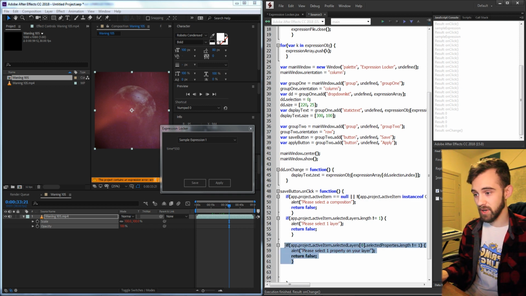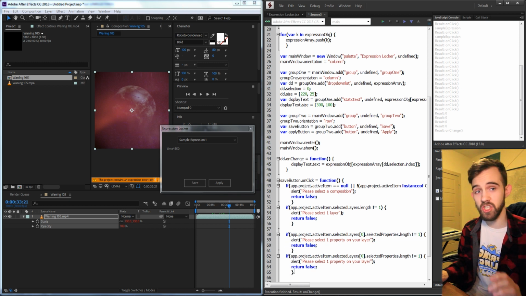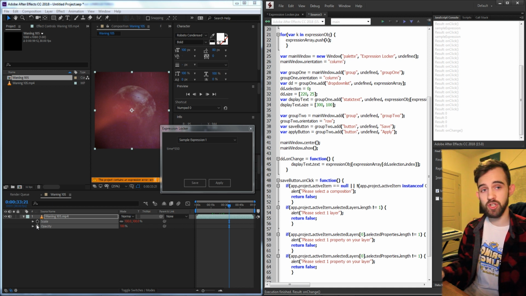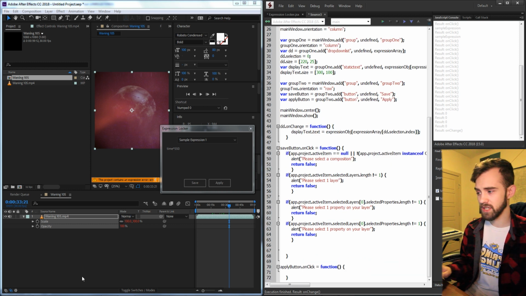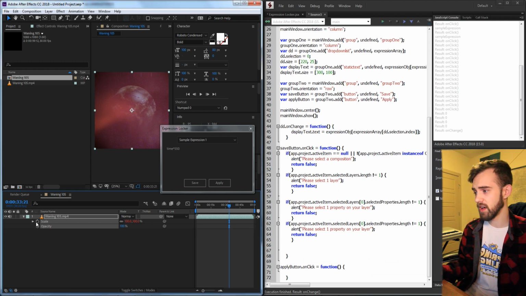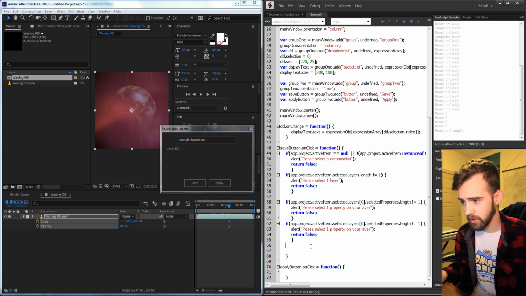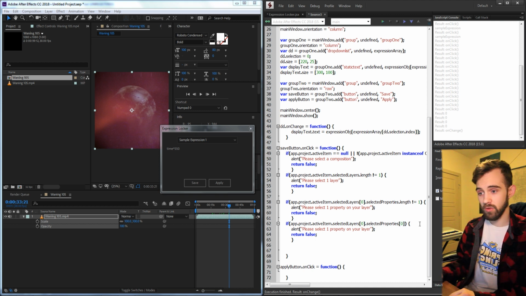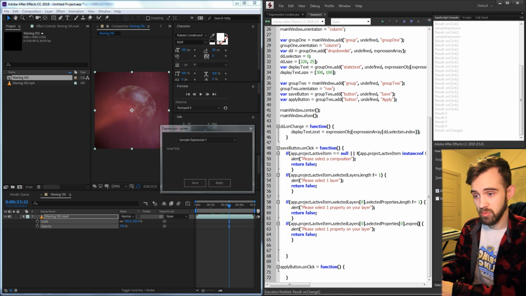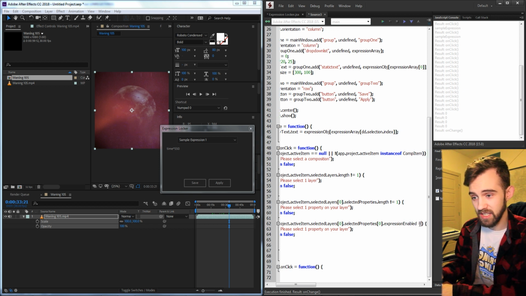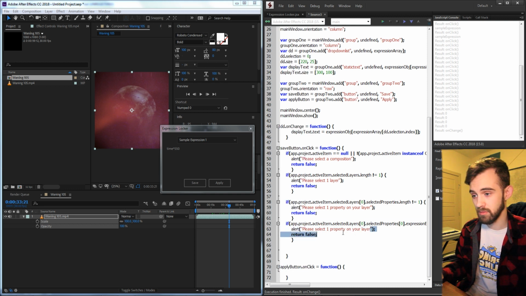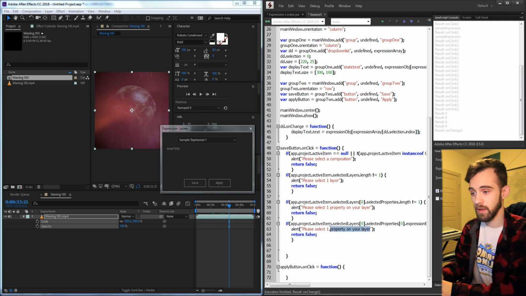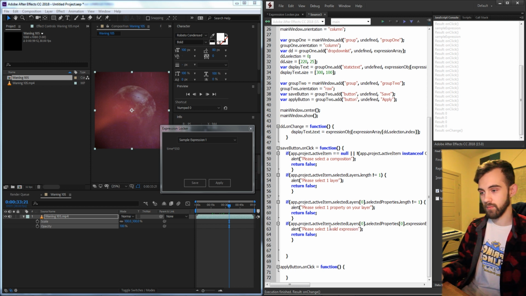And then lastly, we need to make sure that property they have selected has a real expression. If they have an empty expression with no text in it, it will give us expression enabled equals false. And likewise, if they haven't applied any expressions, that will give us false as well. So what we're going to do is say .selectedProperties0, the only selected property they have. If .expressionEnabled is equal to false, then they need to select something with a proper expression. So we'll say please select one valid expression.